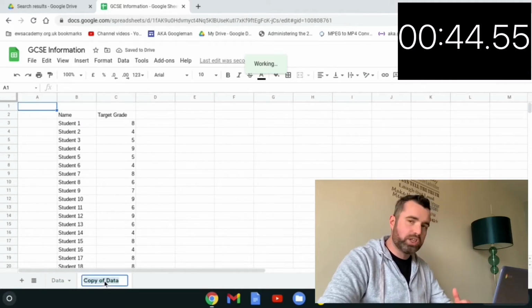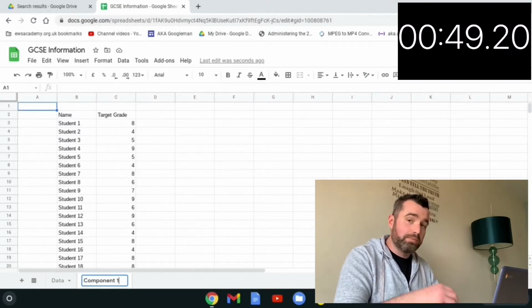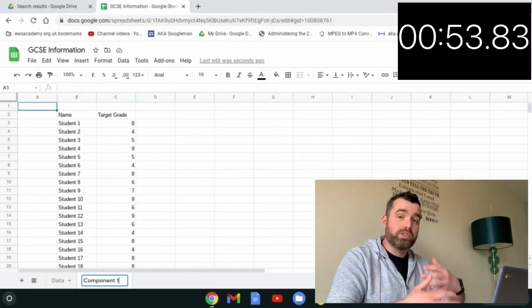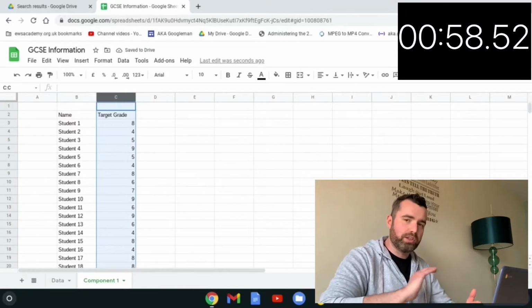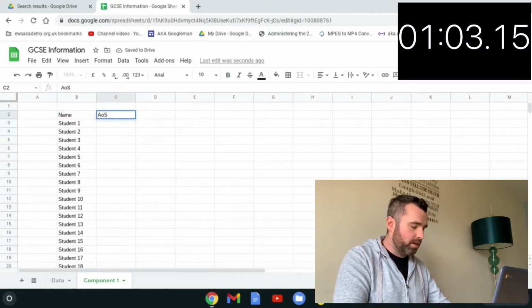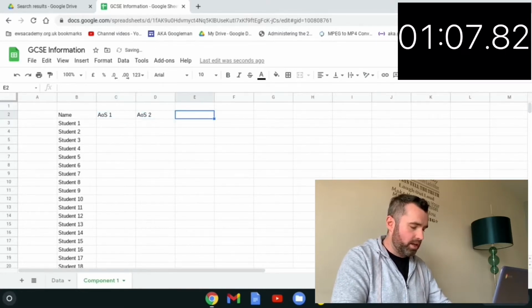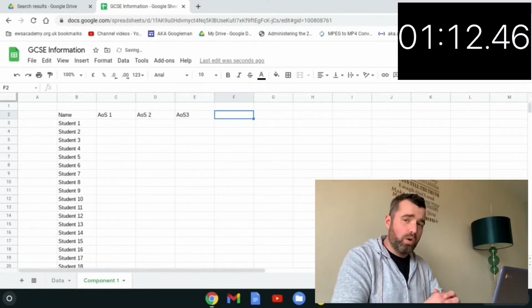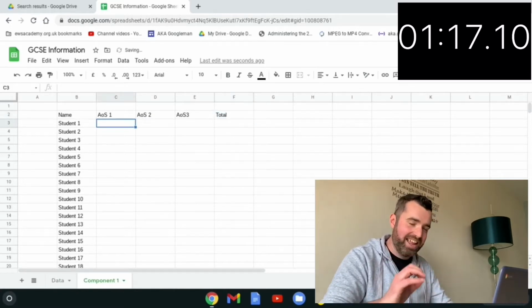So on here, this is going to be my first component tab. Now this might be a particular item that you're selling or something like that that you want to bring in. Okay, if you're a teacher, obviously it's going to be components. I'm then going to get rid of my target grade information. I don't need it on this sheet. What I do need is some headings up here. AOS 1, AOS 2, and AOS 3. Okay, and these are just marking criteria perhaps, or some other figures that you want to be able to track with a total at the end.